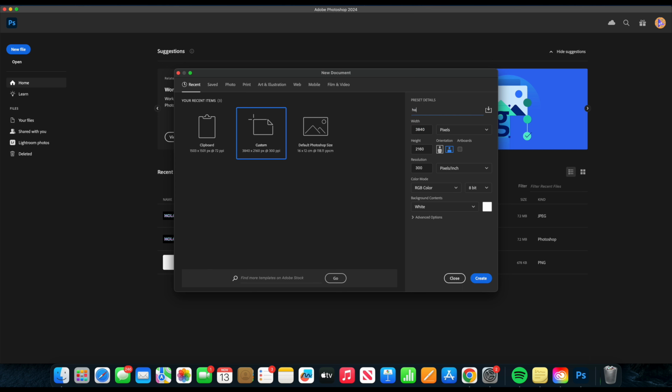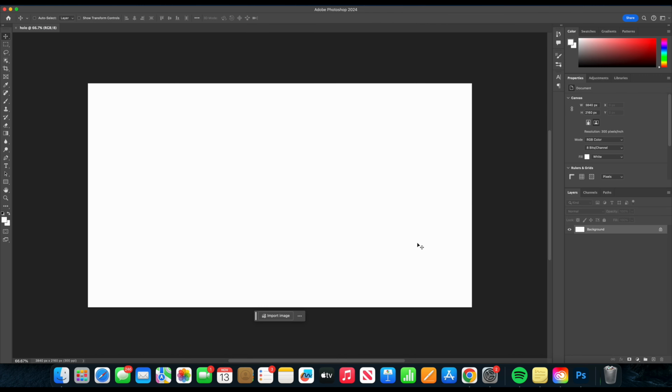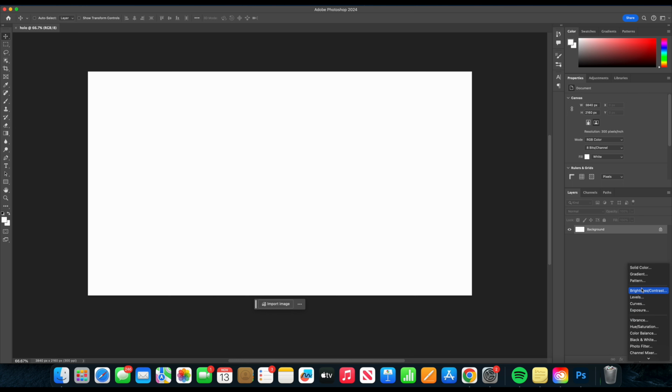So let's give it a title. So the width 3840, don't forget to change it to pixels, and the height 2160 and resolution at 300. And let's create it. Now that we have our file, we're going to start by creating our background.